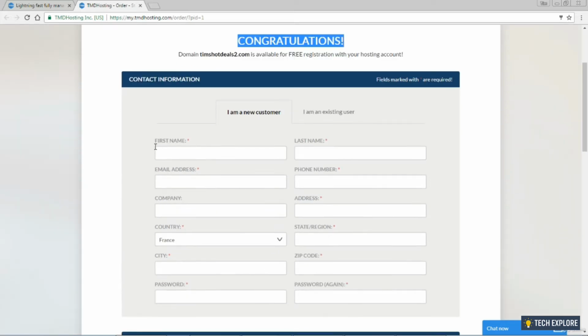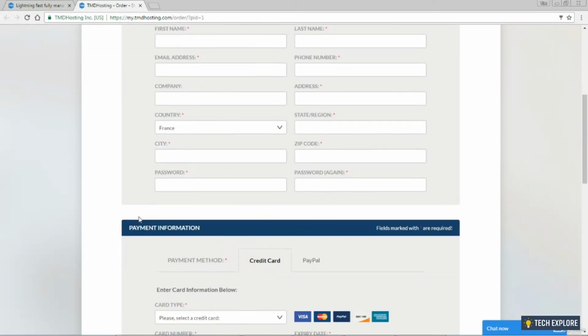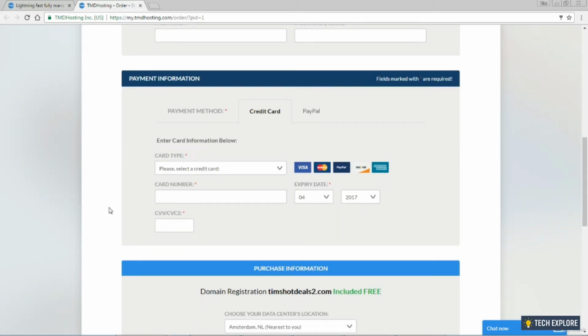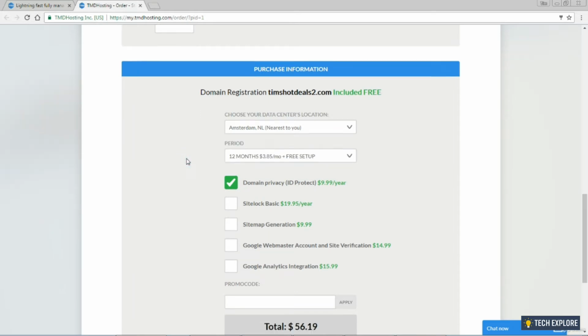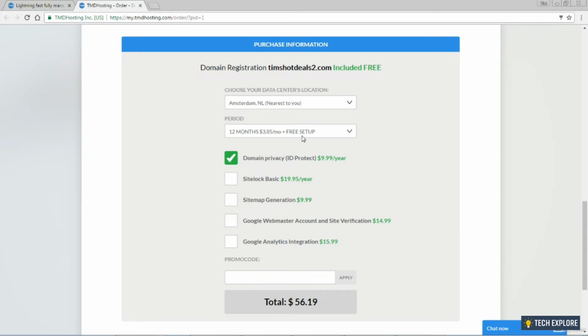Now all you need to do is fill in this form here. It's all pretty straightforward stuff, right? Fill in your various bits and pieces, your payment option. Pick a data center that's close to you. It's defaulting to Amsterdam for me because I live in France, but you may well be elsewhere. And then pick a period, whatever it might be. Okay, it's defaulting to 12 months here.